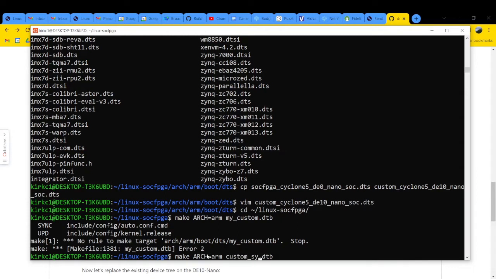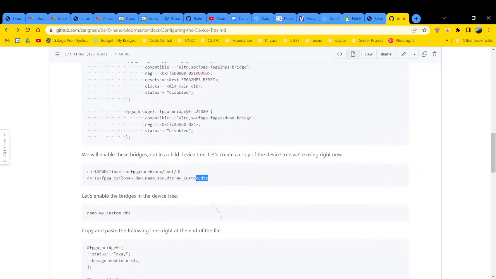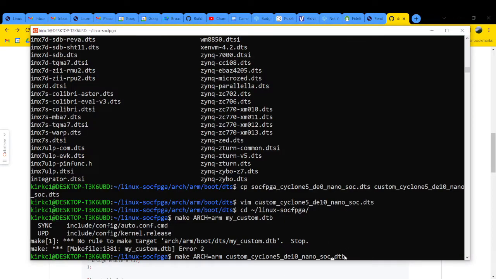Custom cyclone5 DE10 nano SOC DTB. Well, we'll try with that first, but I think it should be DTS. Let's see what happens. DTB. Enter.